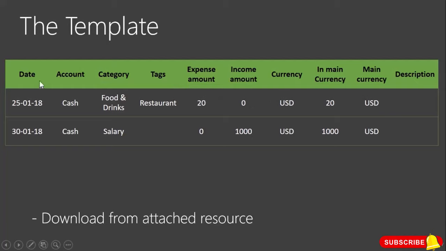This template is pretty simple: just date, the account, which is cash for the default account for Toshel, the category, food and drinks, or tags like what we put in the example, the expense amount should be here, or the income amount should be here if it is an income, currency, and the main currency. This is if you are using a currency different from the main currency. You can have two options here. And this number here will be the same number that you put as expenses or incomes.